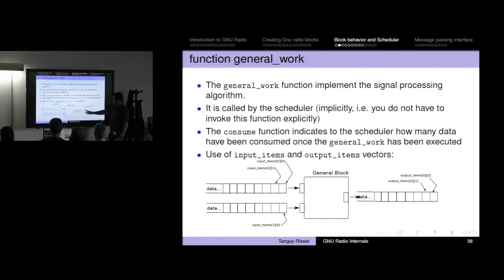Same thing for the output. Here I have only one output stream, so output_items[0][0] is the first output item, output_items[0][1] is the second output item, and so on. This is quite important to understand because you will have access to the input and output with this array.